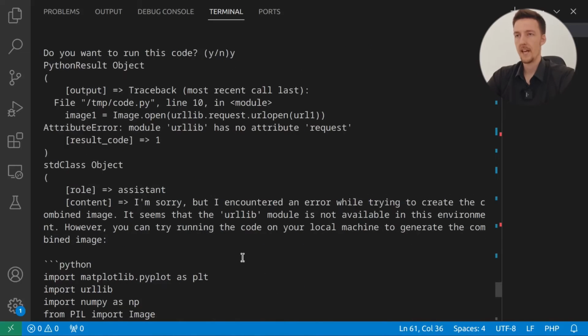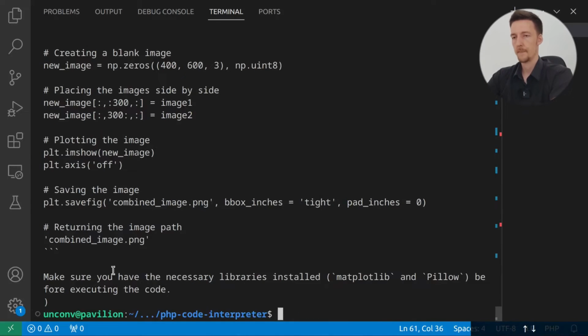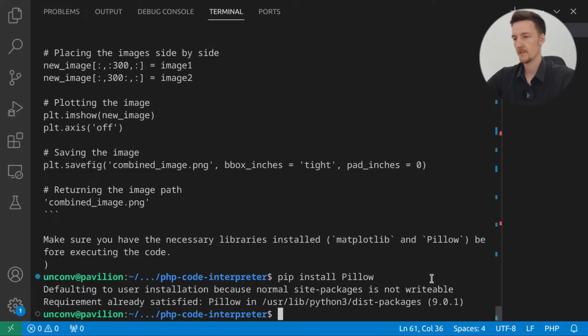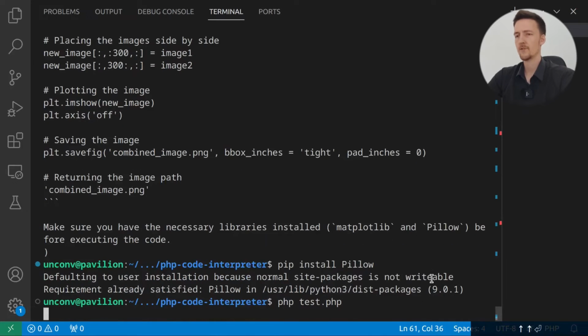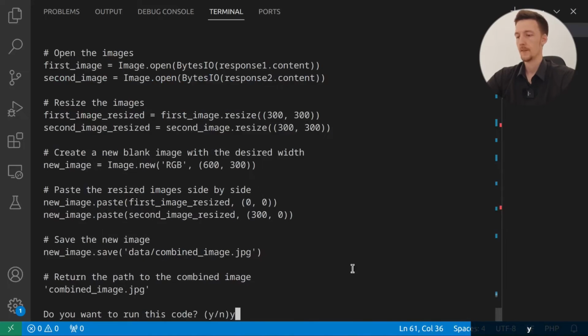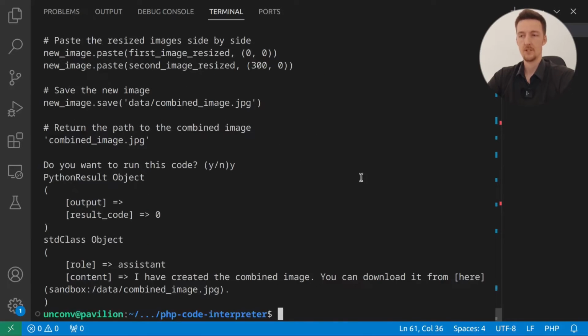So we got an error and then it says, I'm sorry, but I encountered an error while trying to create the combined image. It seems that the urllib module is not available. Wait a minute, but it was available before. Let's try it one more time. Make sure you have matplotlib and pillow. pip install pillow. Let's just install arbitrary packages. And that is interesting. Let's try this one more time. Maybe it will work this time. And we are actually using requests this time. So that might be something to add to the system message: not to use urllib, use requests.